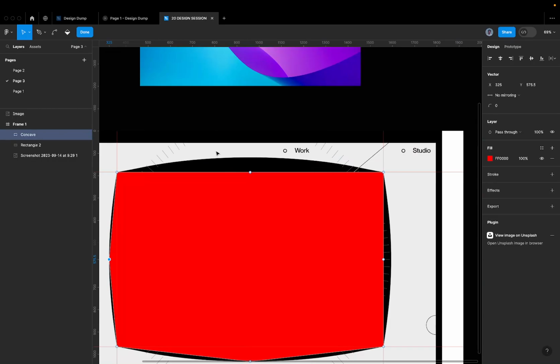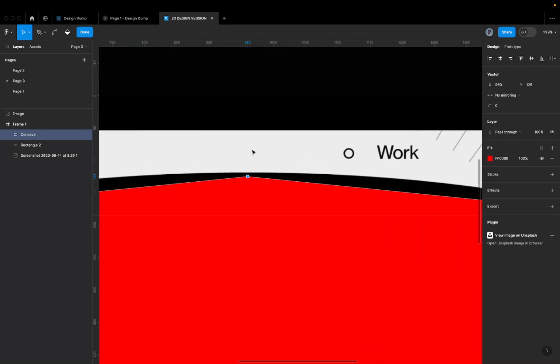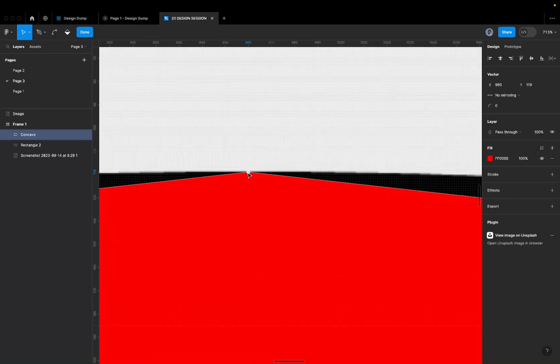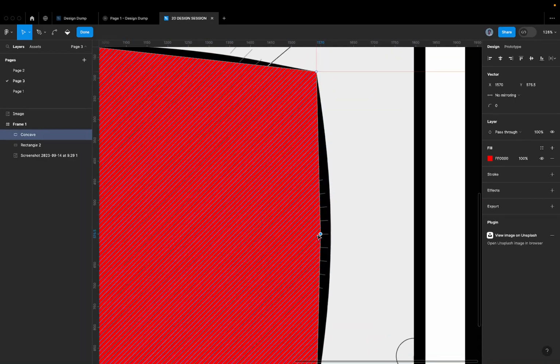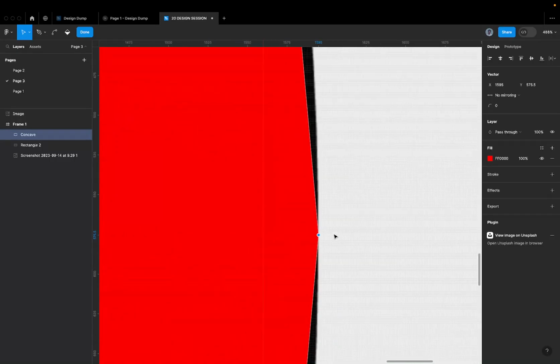Doesn't have to be perfect. Although I think even when I was doing mine, I actually did it with a particular number. But for this one, let's just match the original image. Zoom in. Yeah, so it's ending where that shape ends. Same thing here as well. Okay, so we have that done.